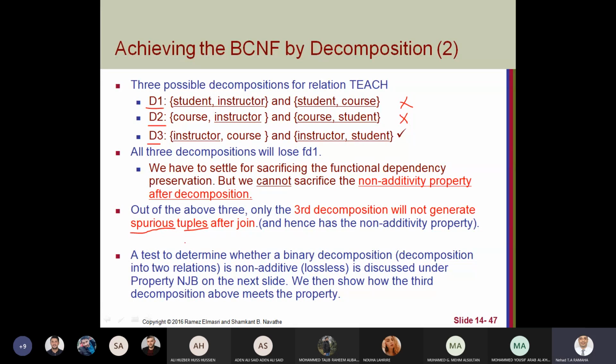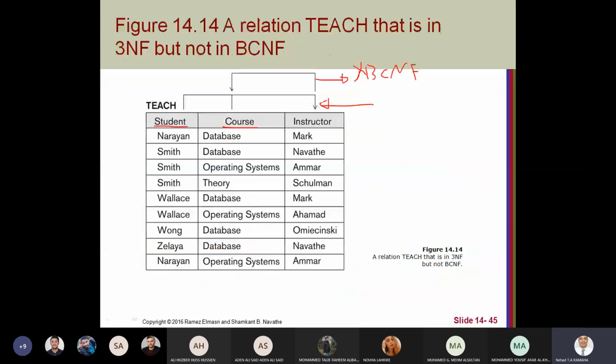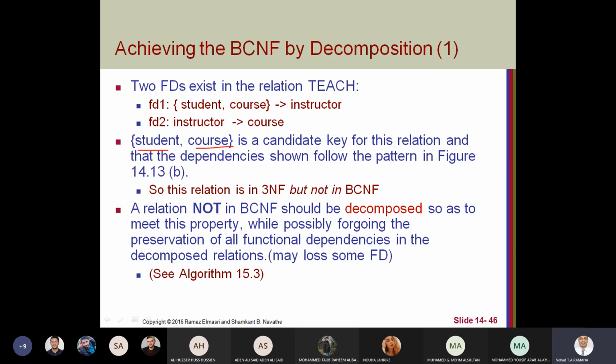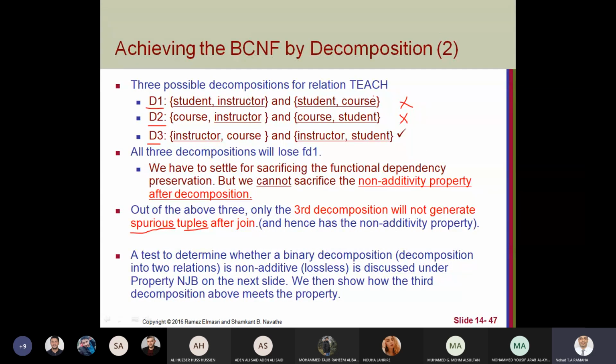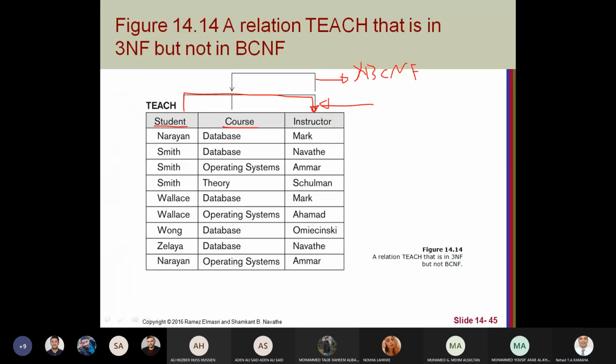Okay, so to divide it, to decompose it correctly, it's not easy, or it's easy, but not without following the correct steps. Okay, let me mention it like this. We can divide it like this: student with instructor, because student can determine instructor as we mentioned here, and student with course. This means student with course here alone. Okay, student with course and student with instructor. Here, this functional dependency, we lost it.